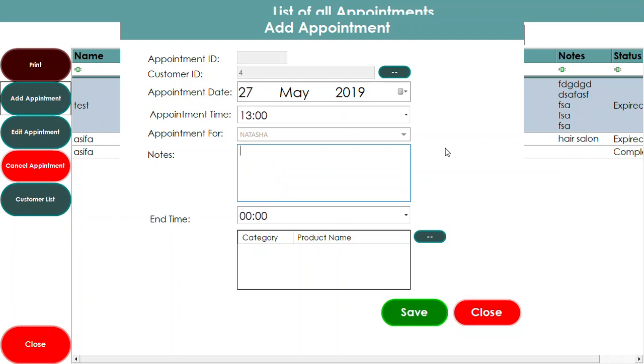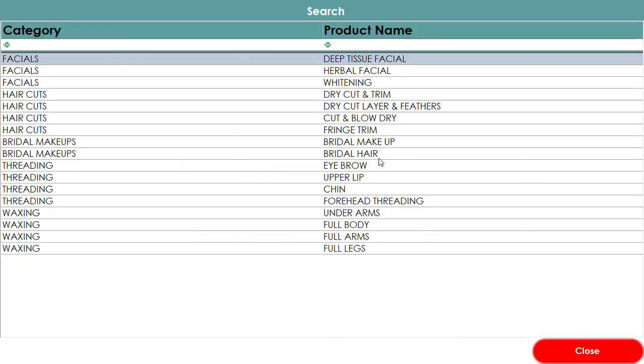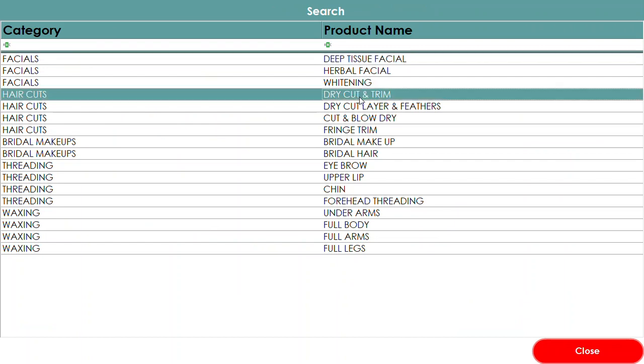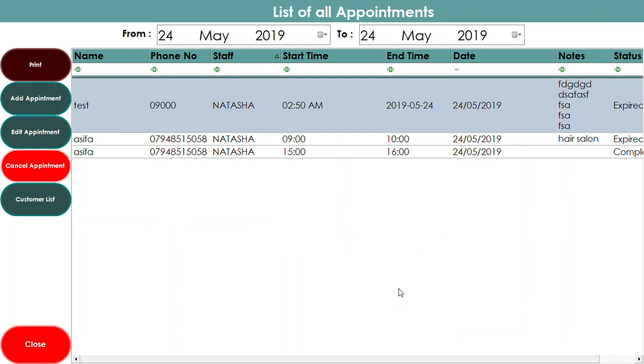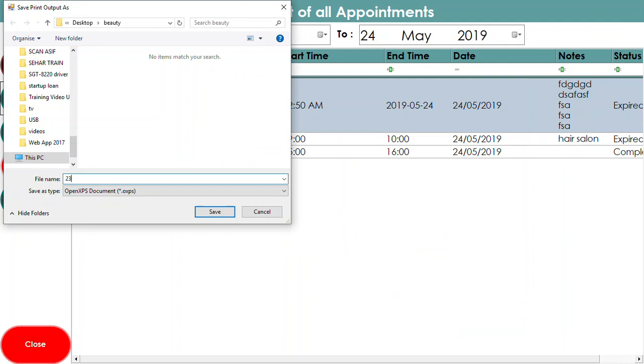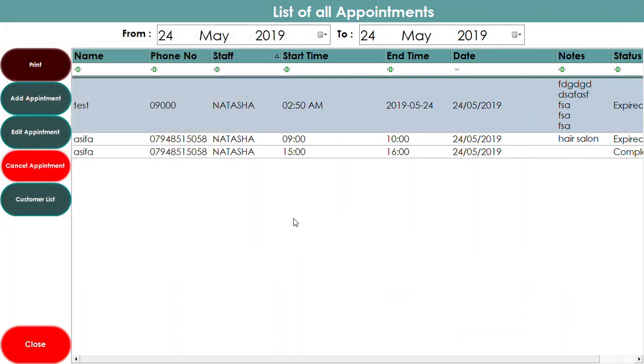Any notes, any special instructions they want, you can write the notes here. Then the end time: if the booking starts at 1 o'clock, what time is it going to finish? Let's say it's going to finish at 2 o'clock. What services they want, you can click on this green button, and it will show you all your services. For example, they want a haircut and trim, and then you save this appointment. It will print out a small appointment confirmation, which you can give to the customer. I'll show you how it's going to look later. At the moment I don't have a printer installed, and then it finishes the appointment.